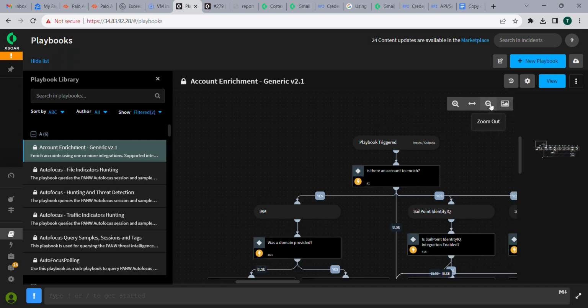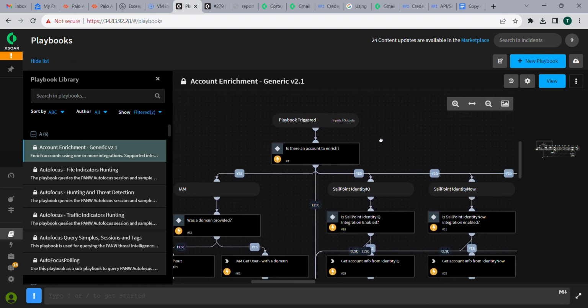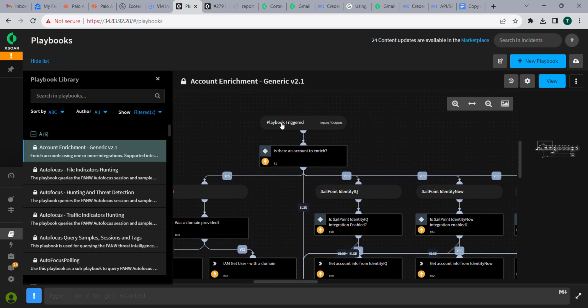Playbook is basically a set of chain reactions. It's been triggered, it's going to ask questions, and it's going to answer them and choose a path based on that and a reaction according to.